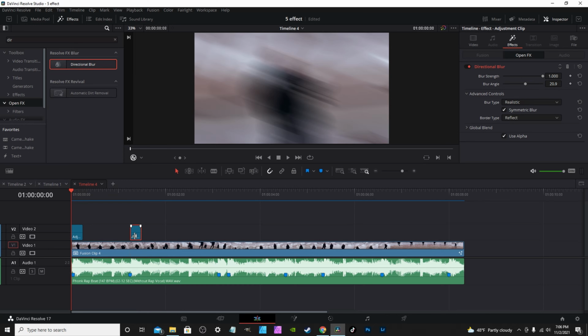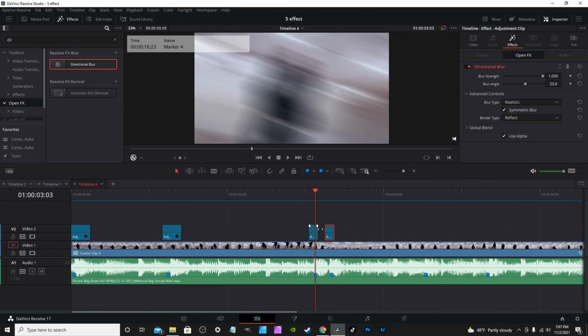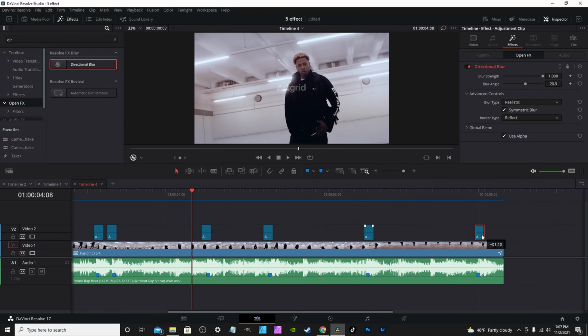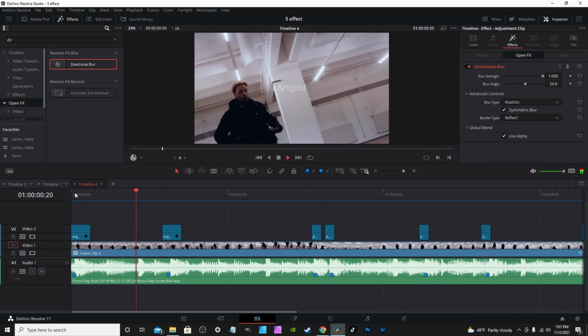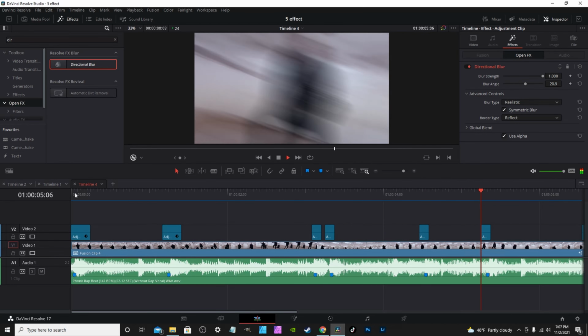Once you've got it all set, you want to hold Alt and then drag that adjustment clip to make a copy of it. And just repeat that over until you hit all the markers. Play it back, you got a bass hit.